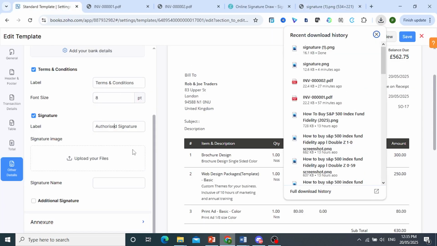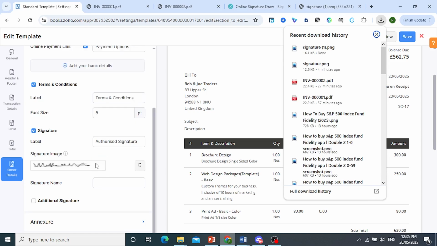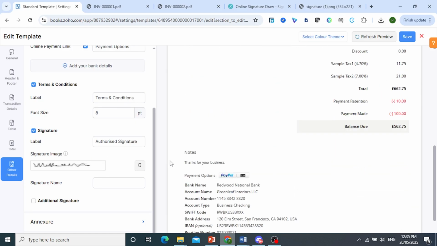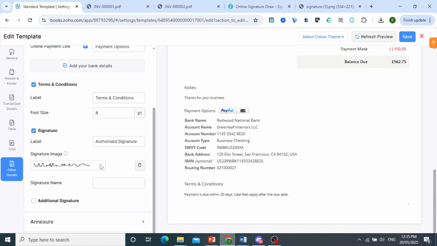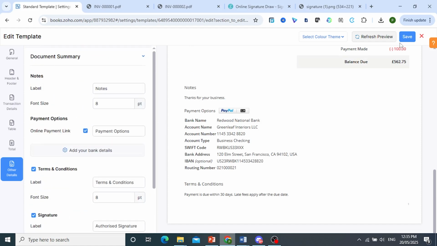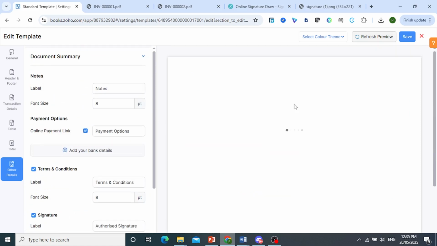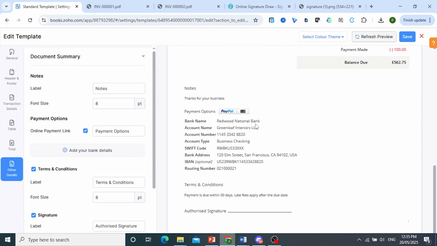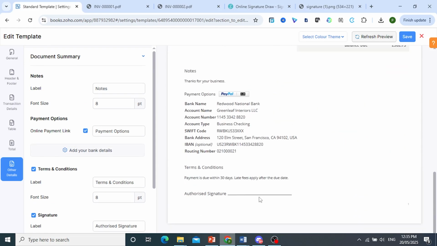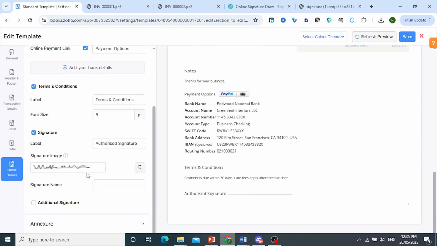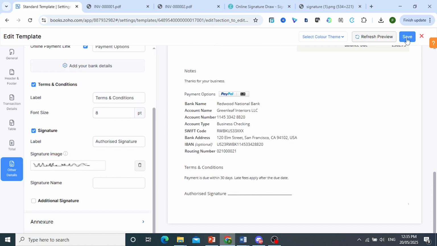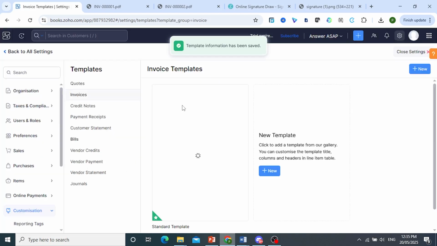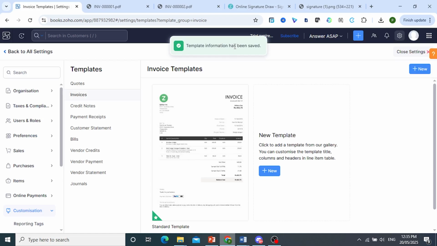I'll go ahead and drag and drop this right here into Zoho. Okay. And you'll be able to also see a preview of what it would look like. So let me go ahead and refresh this preview. So we can go ahead and see. So here will be the authorized signature. Okay. Now let's go ahead and save this. Here we go. So we have the new template.